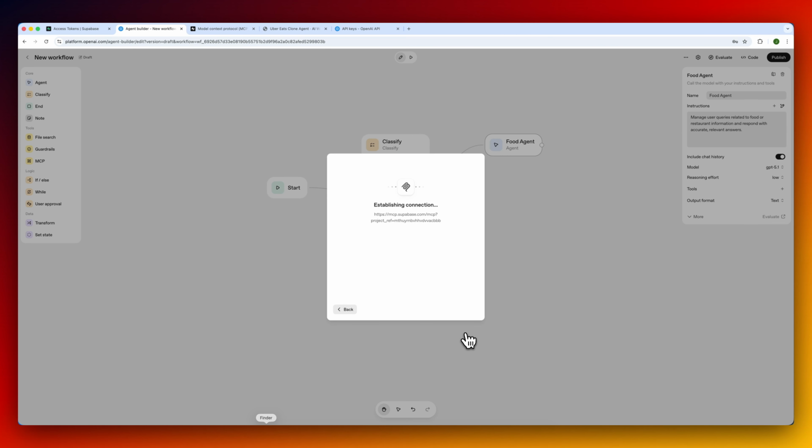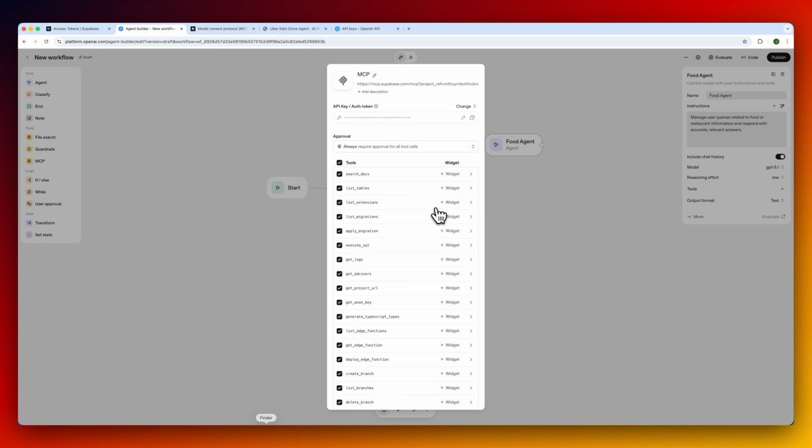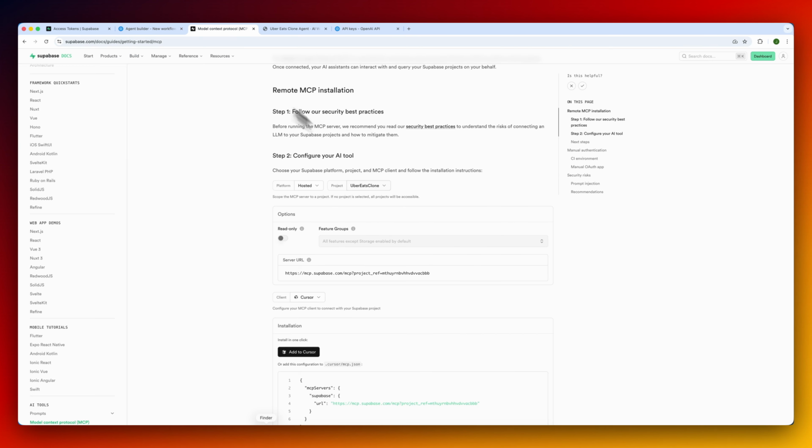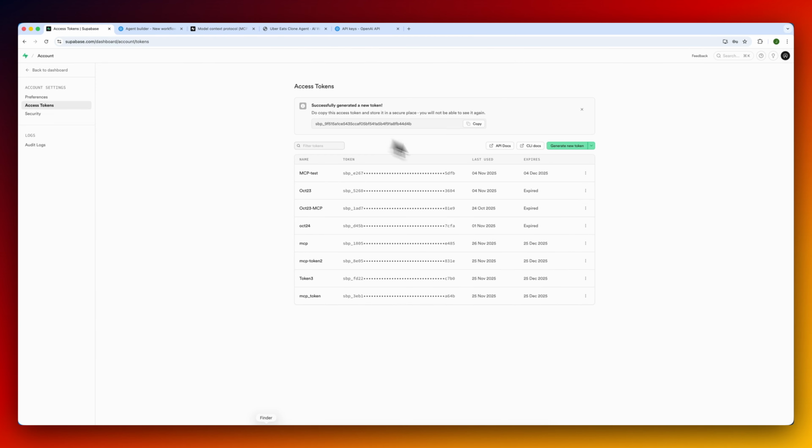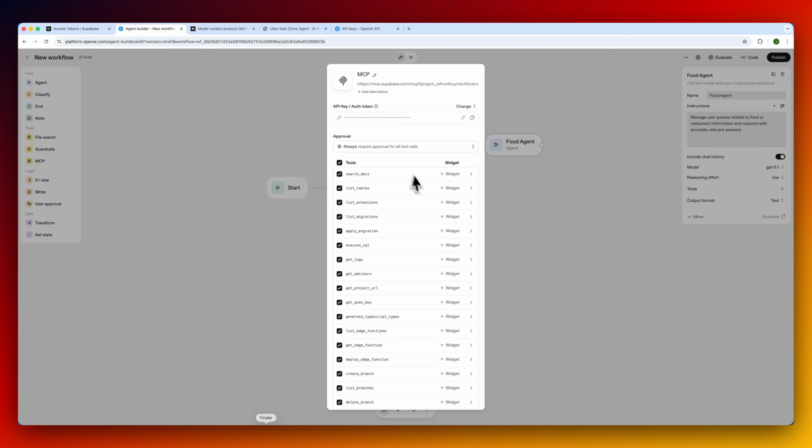Okay, I'm going to click on connect, and now it's going to pull all of this information. More specifically, what it does is get a list of tools that this model has access to, that this Supabase server exposes on behalf of my instance. Okay, so at this point we have search docs, list tables. We have a lot of things that it can do.